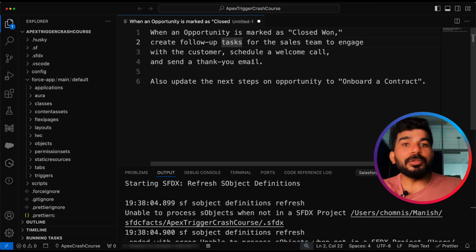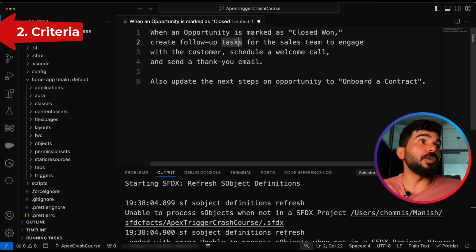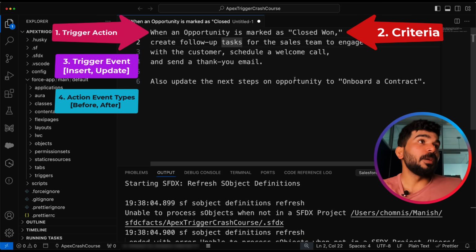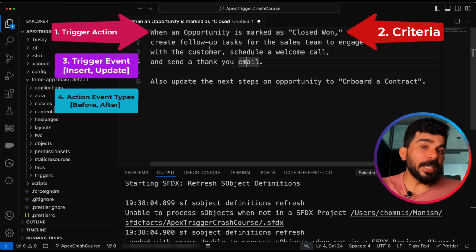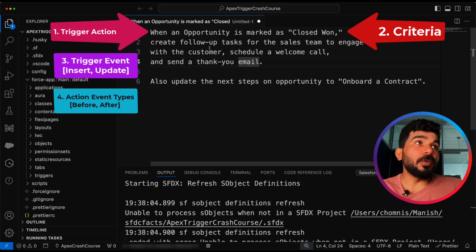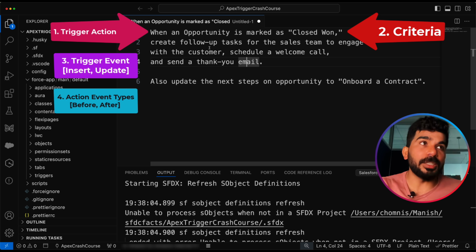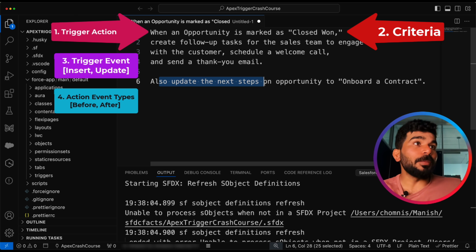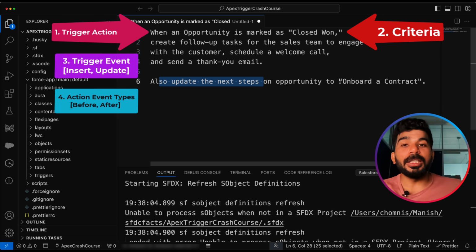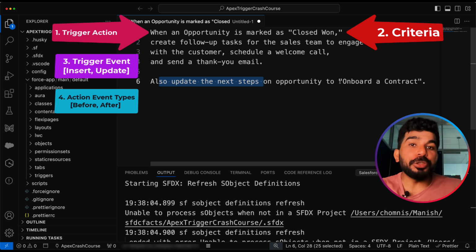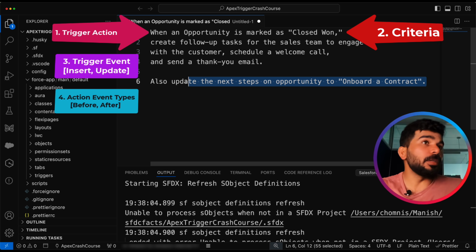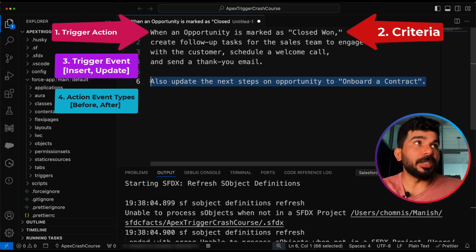We already know when to use before trigger and when to use after trigger, but I'll explain again when we'll be writing the code for this particular problem statement. But from the look of it, we are creating tasks, which is not the same object where we are building the automation. And based on what I told you before, if it's a separate object where we are doing the DML operation, then it should go in the after trigger. But we also see that we need to update the next steps on the opportunity. So this next step is a field on the opportunity itself. So this particular automation can go inside the before trigger.